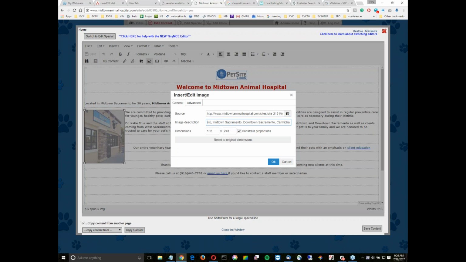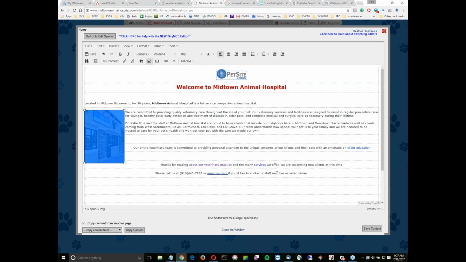So now we've got downtown in there and Midtown. So what I'll do is I will hit OK. I'll save this. And if you mouse over, there's downtown again. So now we've got downtown at least 3 times on this page. One in the actual body of the page, once on the image, and then once in the description. So as you can see, it starts to pile up.